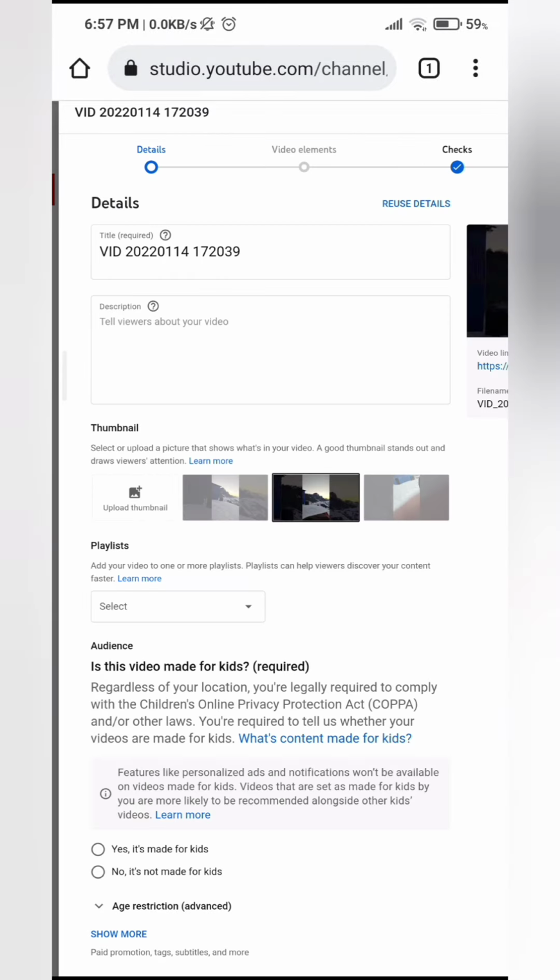So these are my videos. So click on the video that you want to add a thumbnail to. So I'm going to click on this first one. Now right at this middle section here, you can see thumbnail and you can see 3 different options.